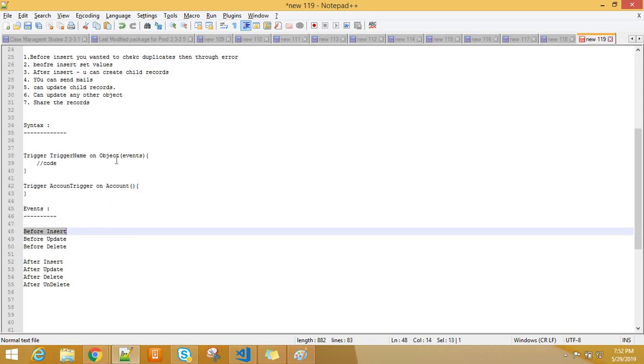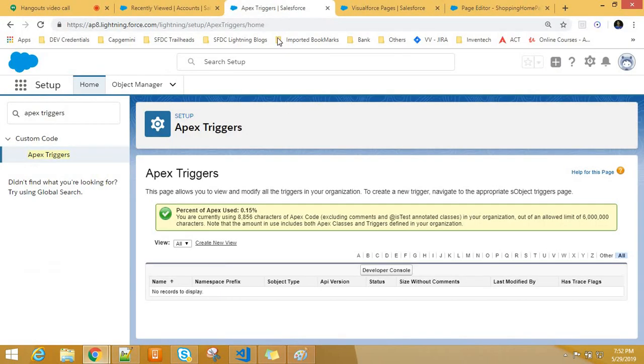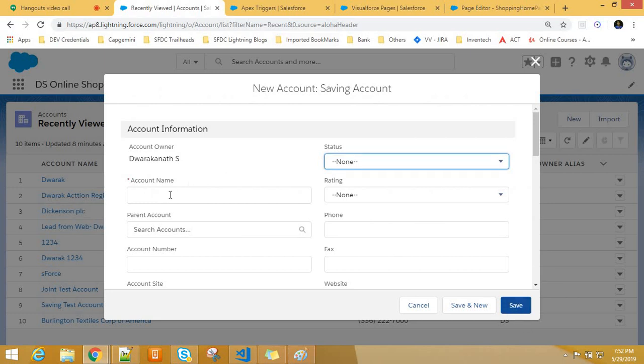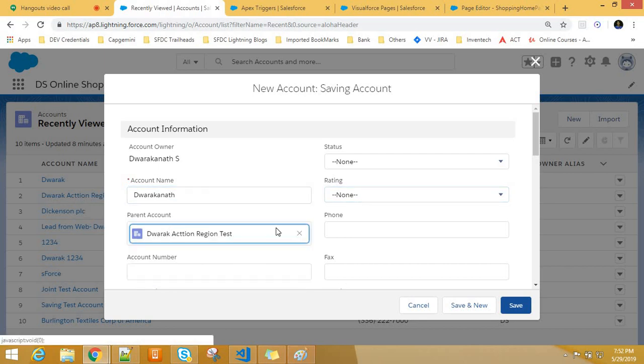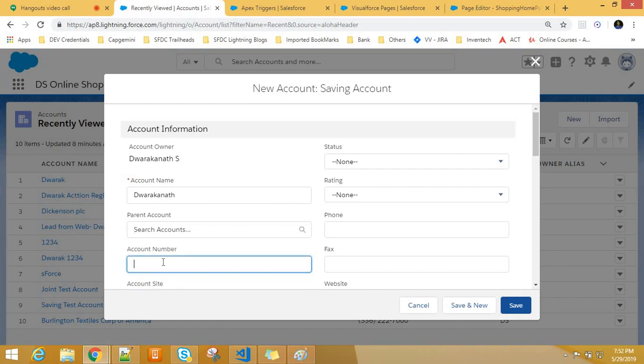Our requirement is to identify duplicates before insert, I mean before creating the record itself. When I click save, it shouldn't allow me to save. The name can be the same, but if the account number and phone number both match, then we have to throw an error before saving. When I click save, it should give an error saying that an account already exists with this phone number or account number.